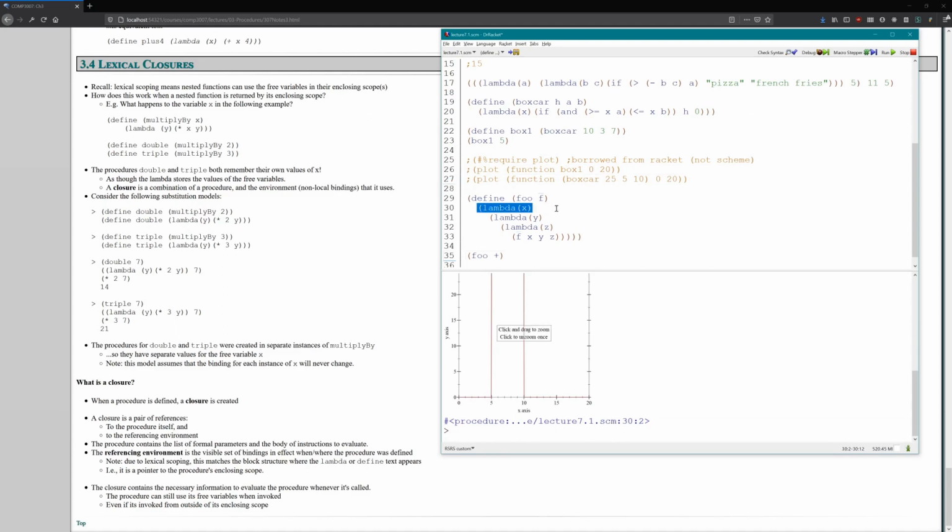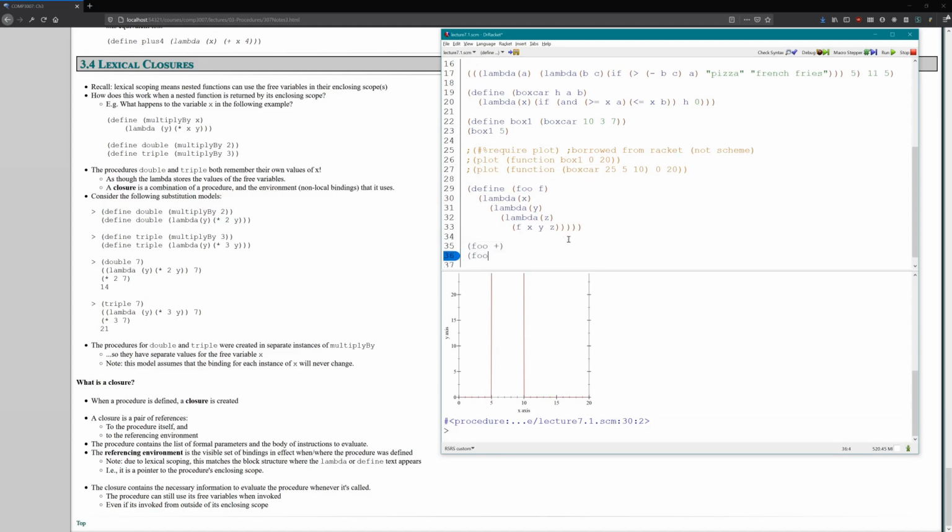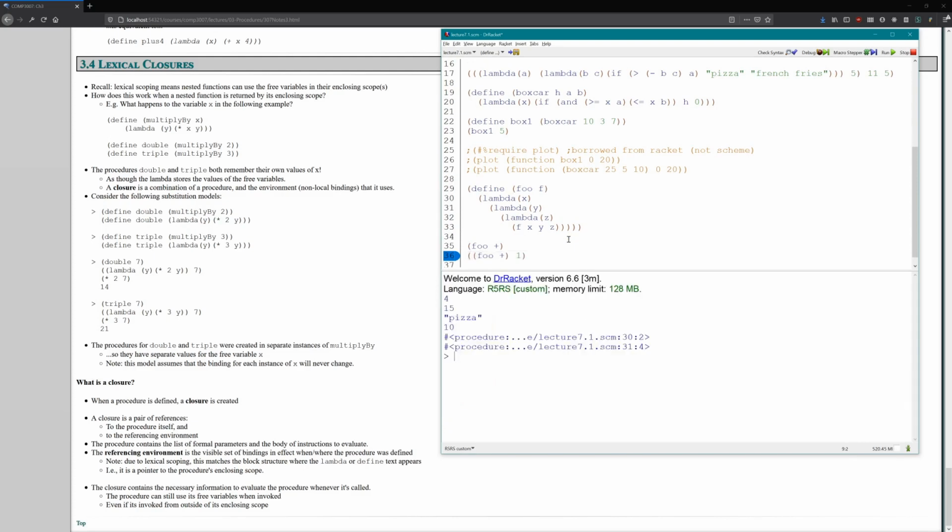Specifically, we get the procedure lambda x. So lambda x needs one argument here. A good argument, we can see it's eventually going to be used under the plus symbol here. So we can say foo of plus, and then we'll wrap that in a set of brackets and apply the thing that came out of here, the lambda x, to the value, let's say 1. Okay? And if I run this, we again get a procedure, this time the lambda y.